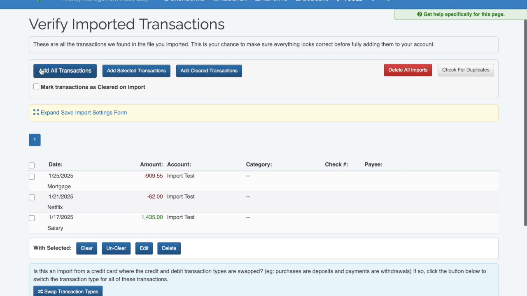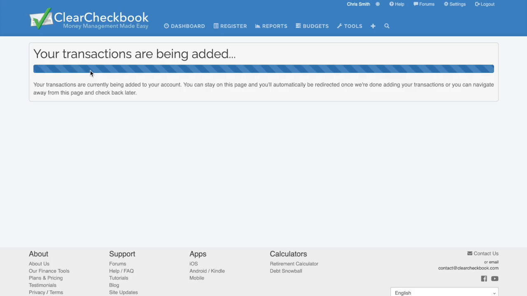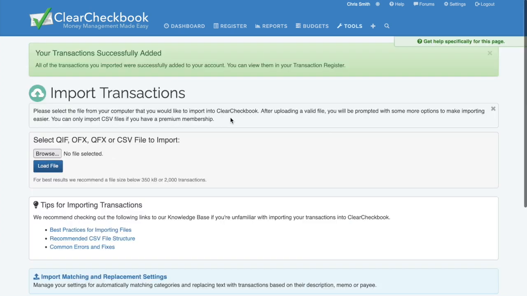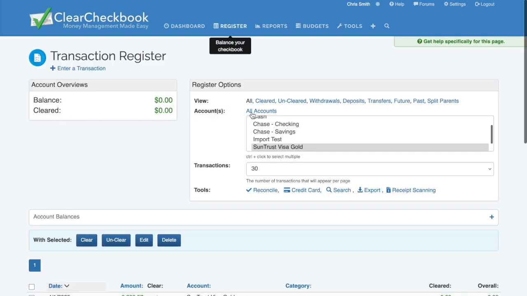When you're ready to fully import them into your register, click either the Add All Transactions or Add Selected Transactions button. Once the transactions have been fully imported, you can go to your transaction register and see them.